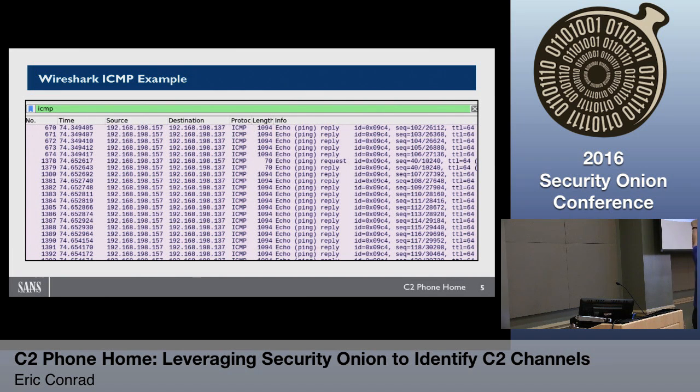We've got 20-odd ACK request replies, thank you. 20-odd ACK request replies in under a second. So already, without even looking at the data, this is wrong. This is malicious on site, right?